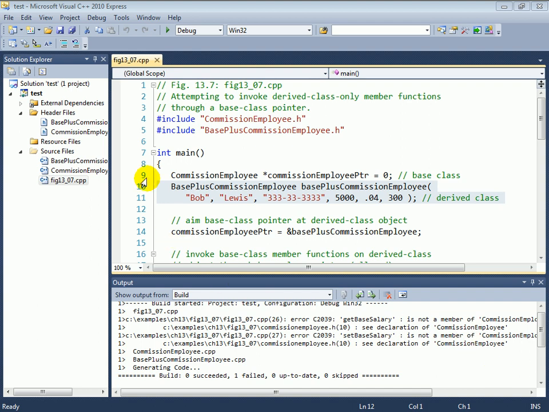To demonstrate, at line 9 we've created a base class pointer, and at lines 10 and 11 we've created a derived class base plus commission employee object. We then take our base class pointer and aim it at our derived class object, which, as we demonstrated previously, is allowed because as you go right side to left side across the assignment, you are going up the hierarchy of classes. A base plus commission employee is a commission employee, therefore that assignment is allowed.